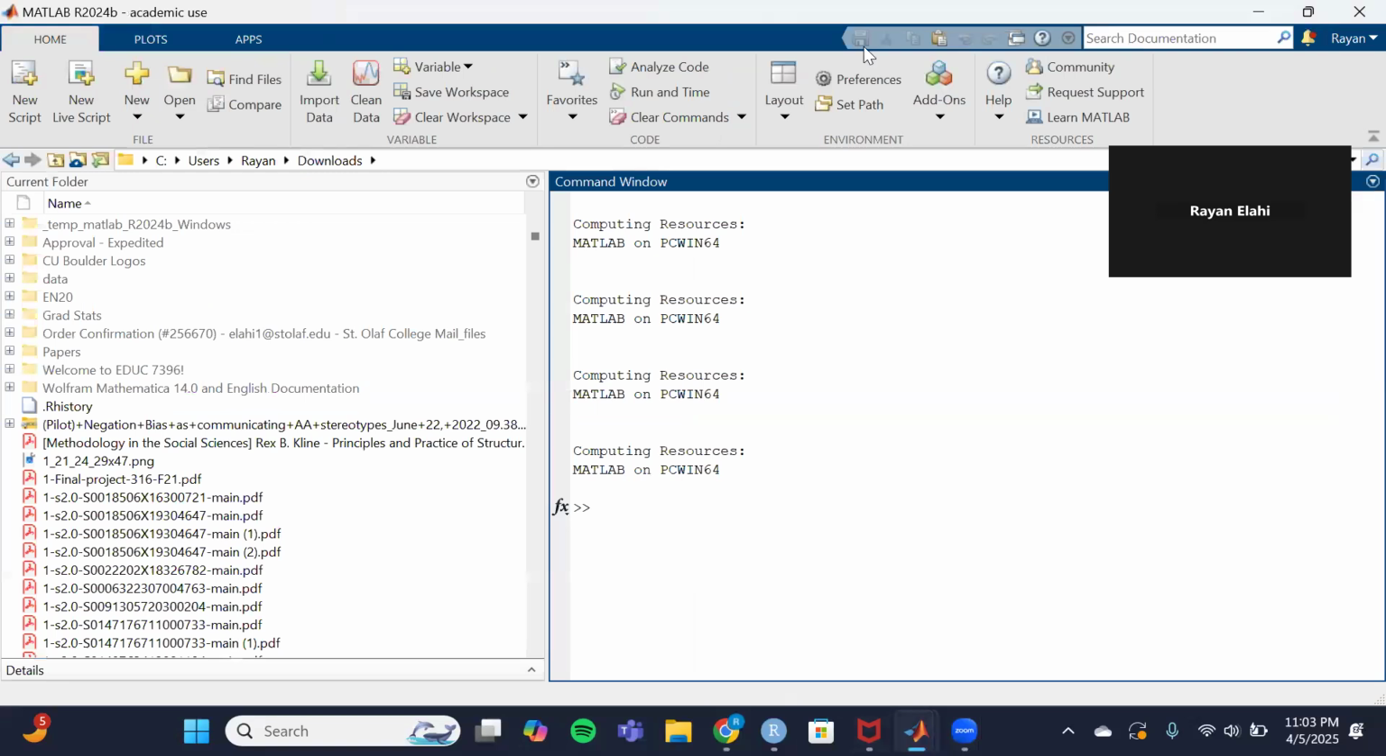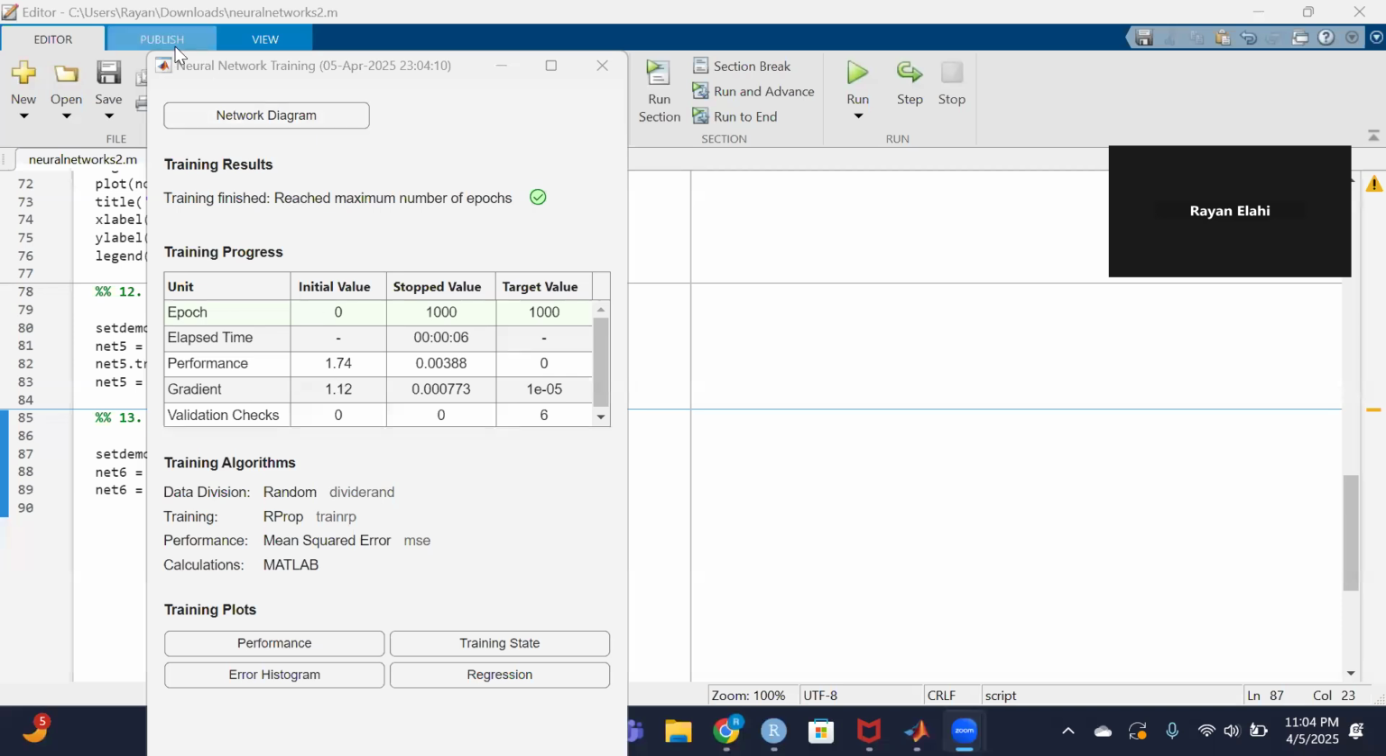And then let me pause while that runs. So you can see with the resilient backpropagation, unlike the other methods we're using, we actually did hit our maximum number of epochs instead of petering out because of some kind of performance preset, like a minimum.